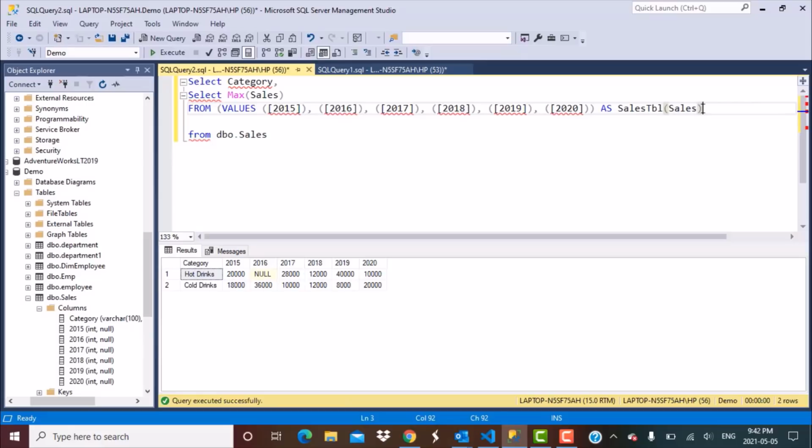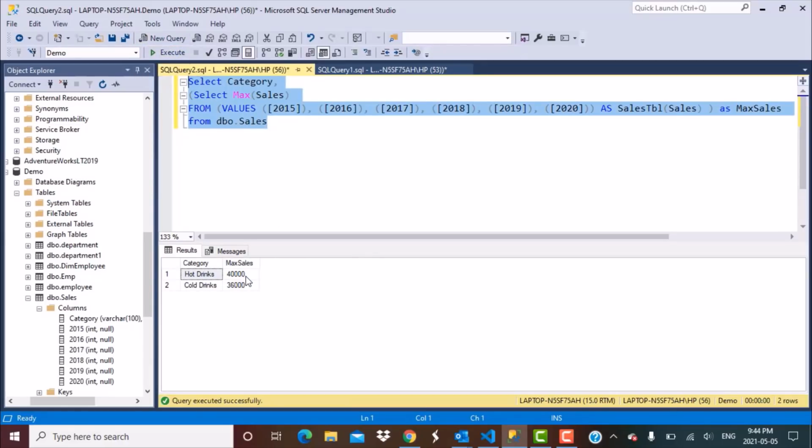So this is going to be our table, and since now we are doing a max of sales, this column name over here has to be the same as the name that we're giving over here. So this is your user defined table name for the derived table, and this is your column name, and then we are going to call it as max sales, and this is from the dbo.sales table. And if we run this query, we are going to get the maximum values of sales for these two categories that we had. So how did this function actually work?